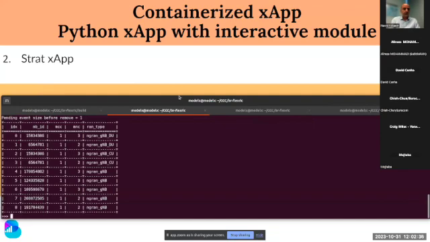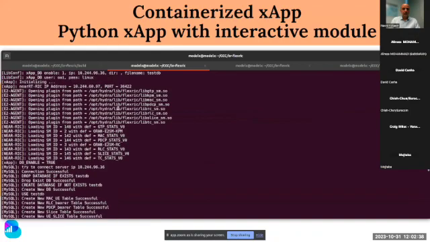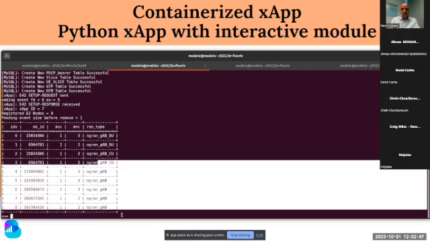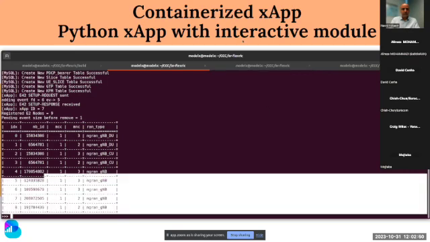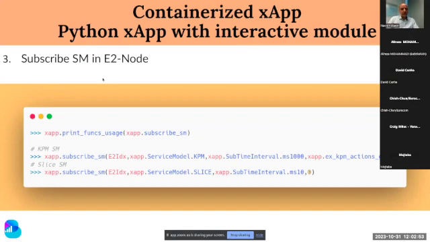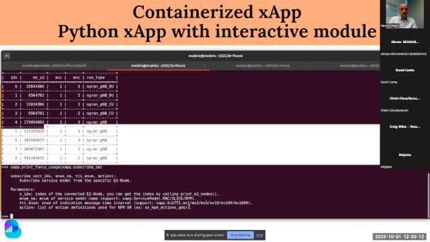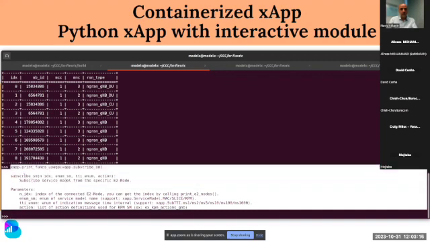Now the xApp has started, connected to the RIC, and printed all the connected E2 nodes at the north of France. You can see there is a CU/DU and a 5G NodeB. We are going to subscribe the service model to one of the E2 nodes. There is a function called print funcs usage. You can give the function name here to know what input parameters you need to give for this function. Now I'm going to do the subscribe.